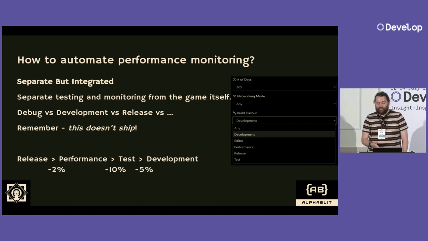So as a real world example, on our projects, we found from release to performance, which is just enough to get the data out of the game, 2% impact. To go from performance to test, which is where you've got debugging information, but nothing you can actually sit down and use on the device, 10%. And then getting that on-device stuff that really helps you dig into these issues, it's going to cost you another 5%.